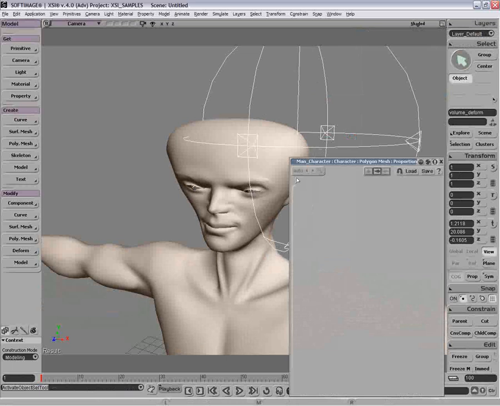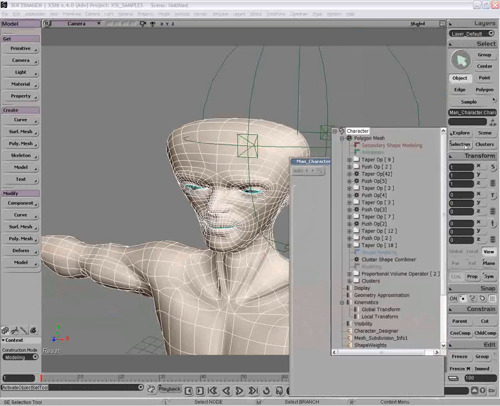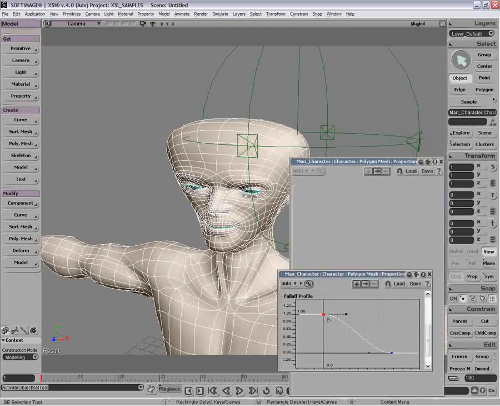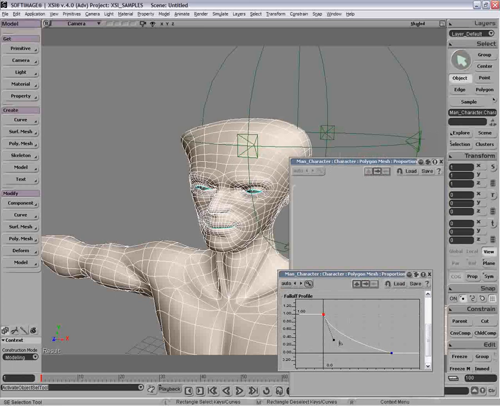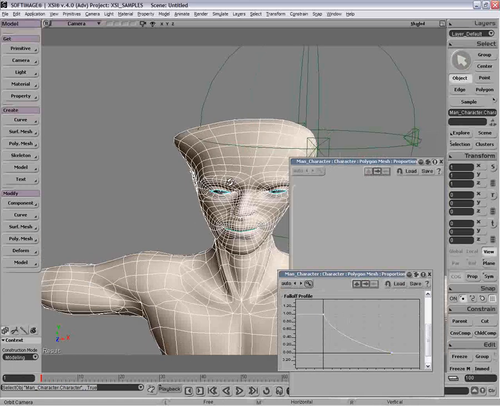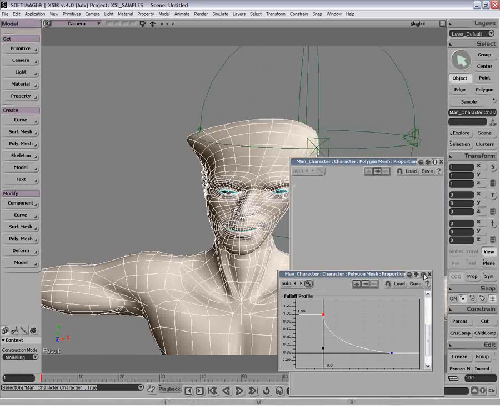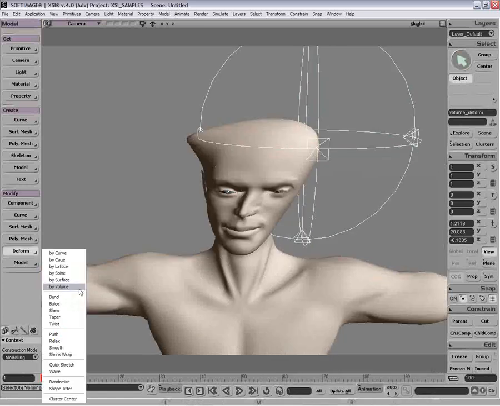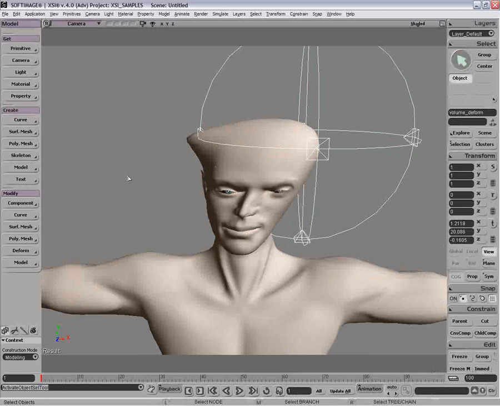So again, you can always go back, and the advantage of this is that you have your actual proportional volume operations in here, so you can always go back to your falloff and adjust it in arrears, make it a little bit sharper there on the corners if you wanted to, and you'll see immediately what you've just adjusted, because of the relational modeling. Okay, so that's pretty much the first set of deformers, and next we'll go into the second.